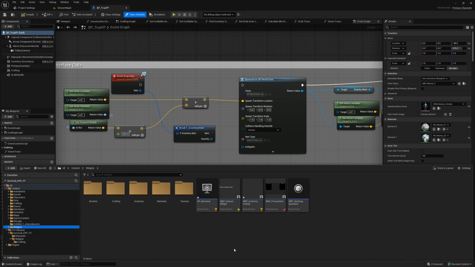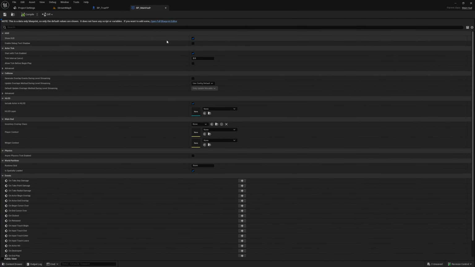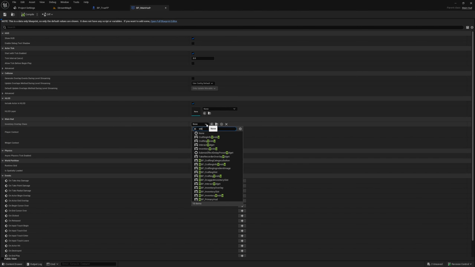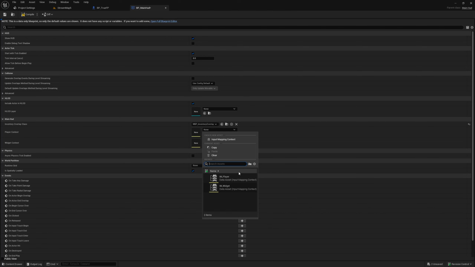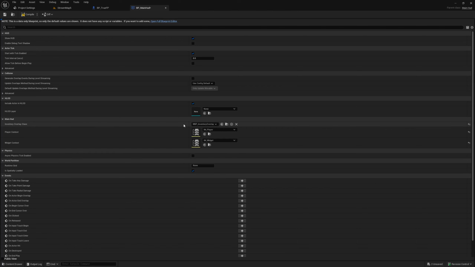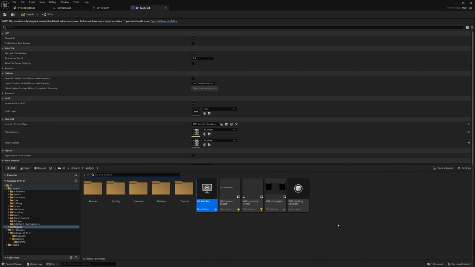Come over here to the widgets and find the WBP main HUD. And if I open that up, now it's open up in the blueprint editor and I can make some changes here. So most notably, I'm going to come down here and I need to set these 3 variables before I forget. The inventory overlay class. I need to go WBP, and then I'm going to select the inventory overlay that we just created, the WBP_inventory overlay. Player context, I'm going to open this up, the IM player. Widget context, set that to the IM widget. So these 3 had to be set. Now we got them all set up. No one has to worry about it. Go ahead and save that. And if I open up the content browser again and select the WBP inventory overlay, this opens up.